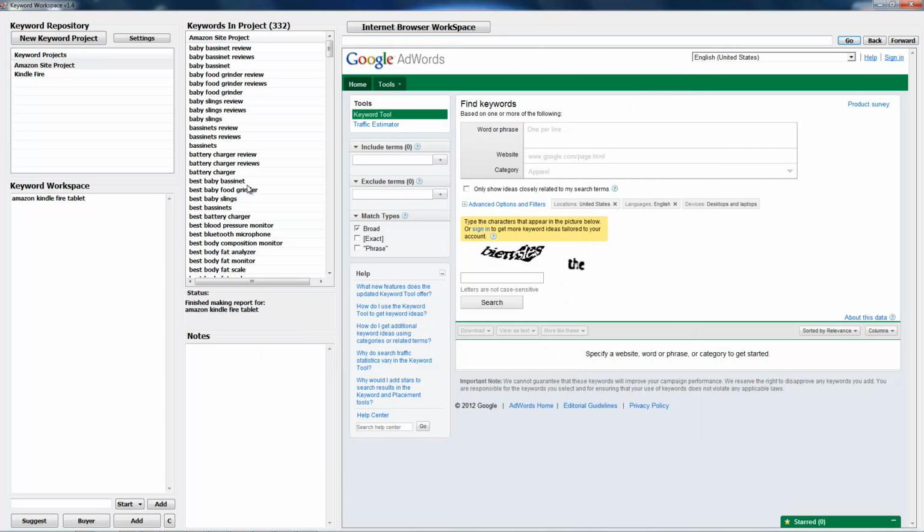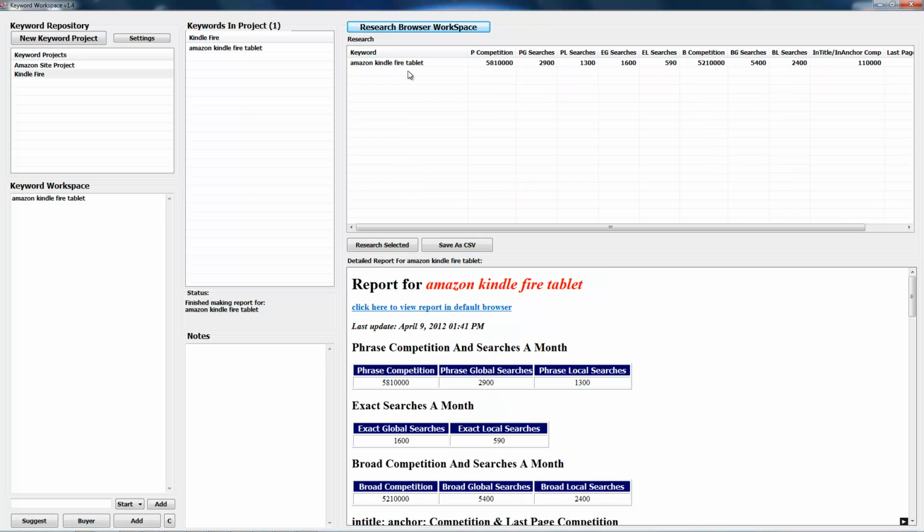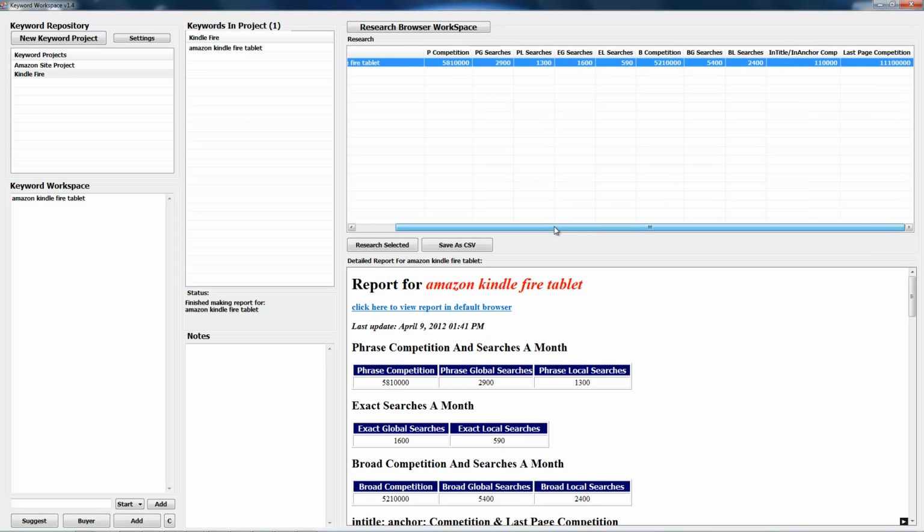Another thing is with Keyword Workspace, which we'll also be using in this method. I'm going to click on something I already did here and go to my browser view. Before, we were bringing back exact, and I had done that wrong. The exact was actually phrase matching, but it brings back phrase competition, phrase searches, global searches, phrase local searches, exact searches, exact local searches, and I'm actually going to be using these exact numbers in this new method.